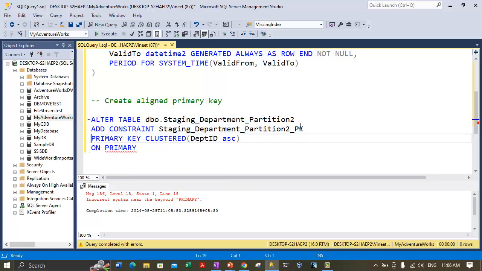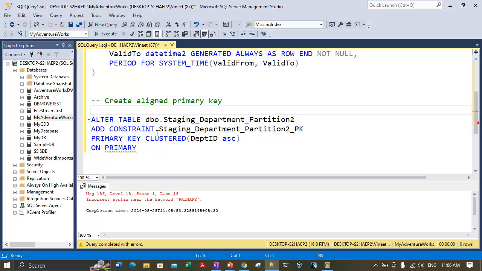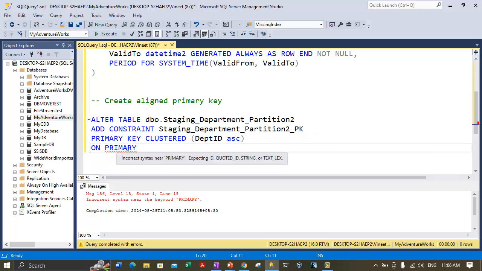So I'm altering the table which I've created above, right? And I'm adding a constraint. I've defined the constraint name here, and this is a primary key constraint, and this is clustered. You can specify space after that. We are creating a clustered index on the department ID column, and the order of the index will be ascending. And I'm creating this. Okay, it is giving me some issue with this clause on primary at least.